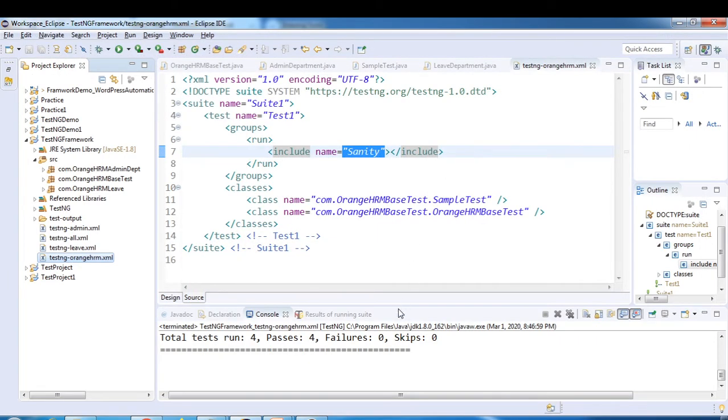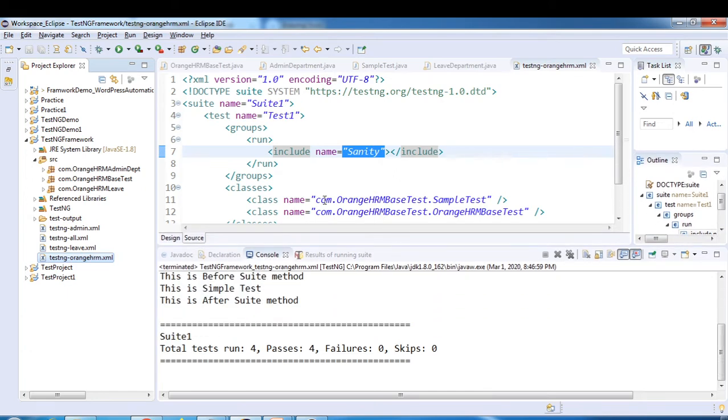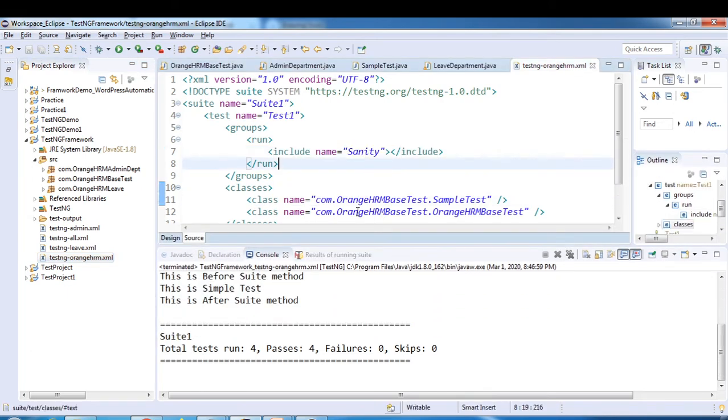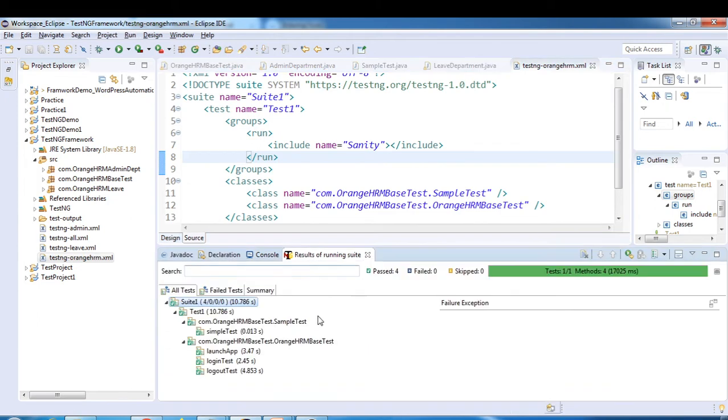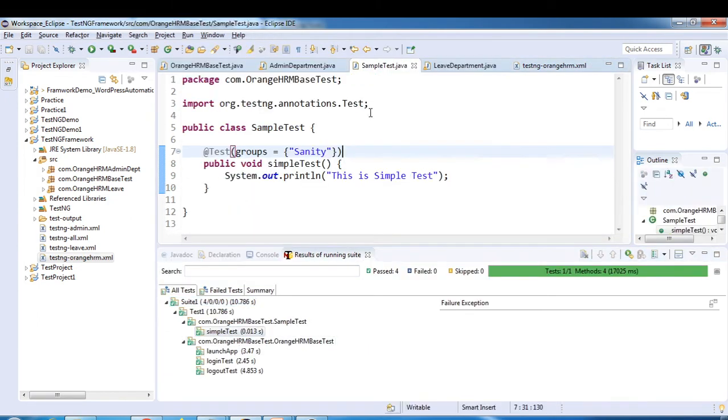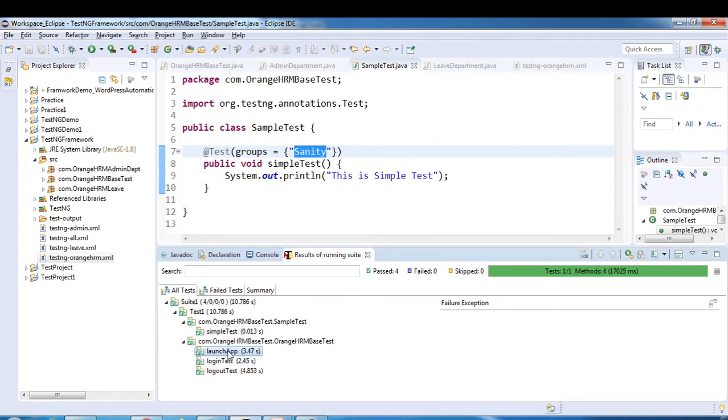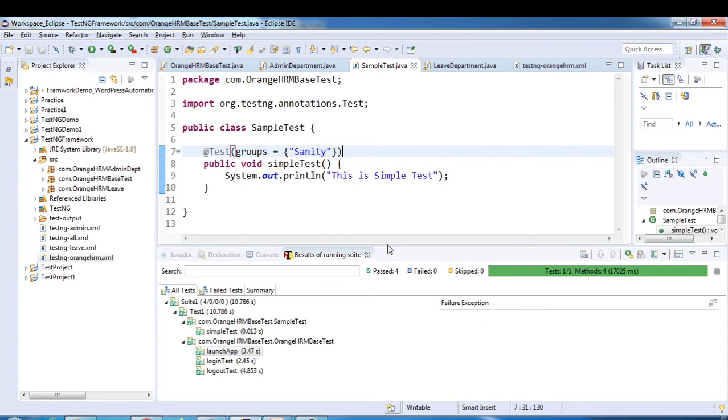So here you can see there are 4 test cases. Okay, so I'll show you. Here you can see simple test we have given inside a sanity group, and there are 3 tests which we defined which belong to the sanity group only. Okay, so those are executed, other test cases are not executed.